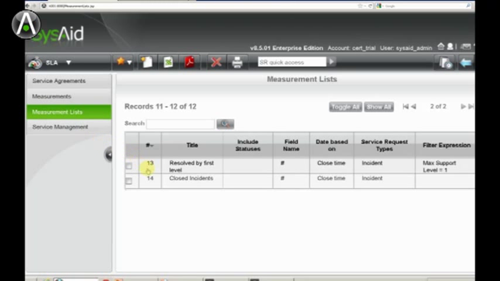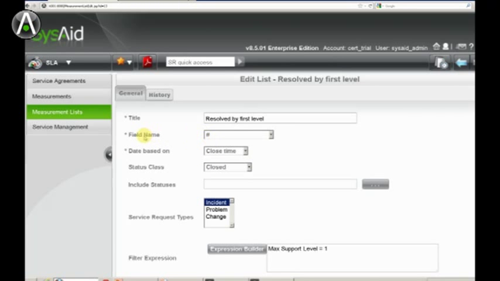In measurement lists, you can see resolved by first level is a measurement list that looks into the service request number. It doesn't really matter which field you're going to look into, so in most cases you can just choose the number field. It's going to look at the close time, so when you calculate the results on a monthly basis, you're going to want to look at the service request closed on that month, not the service request that was submitted that month.